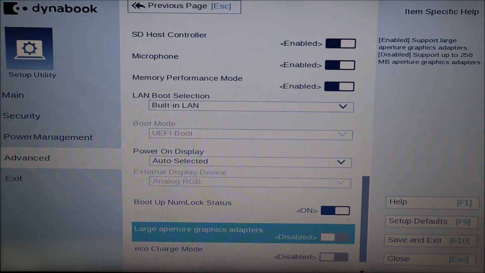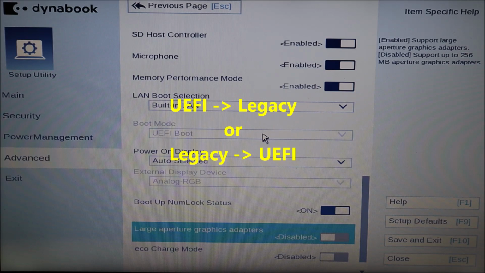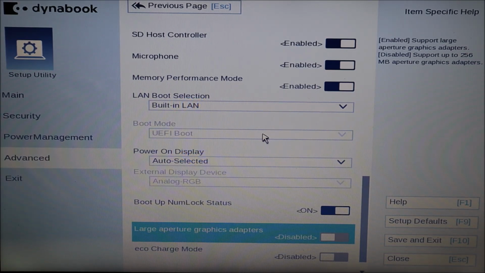Here, you'll see UEFI boot. You may see legacy, but you'll see one of those options. Basically, your computer can be set to either. If your computer is unable to boot, what you would want to do is change this from whatever it is to whatever it's not. So if you're seeing legacy boot as the setting you have in place, you want to change that to UEFI, save and exit, and try booting the computer up.